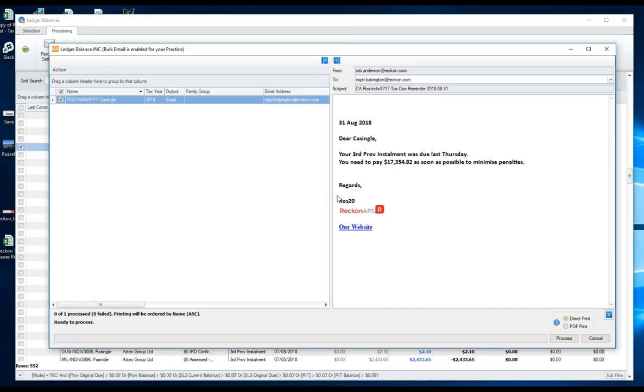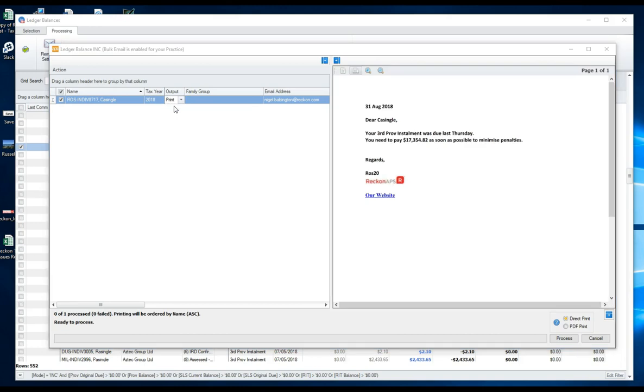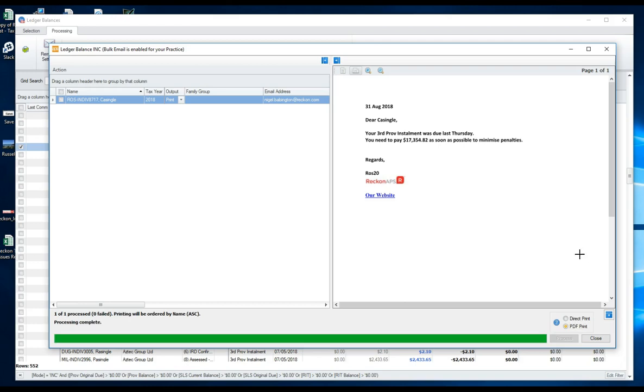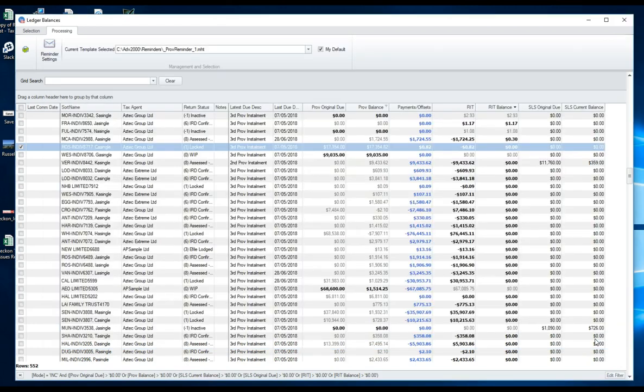So here's the processing page, and this is my email body template here. And you'll see if I just change the output of this to print, the same wording actually becomes the letter that I can send out. I'm just going to save it to PDF print and process it. So that's printed successfully. I can just close it, and then it populates the date here with the last communication date. So whenever I send a reminder, I can send it whenever I want. That last communication date will also always be updated.